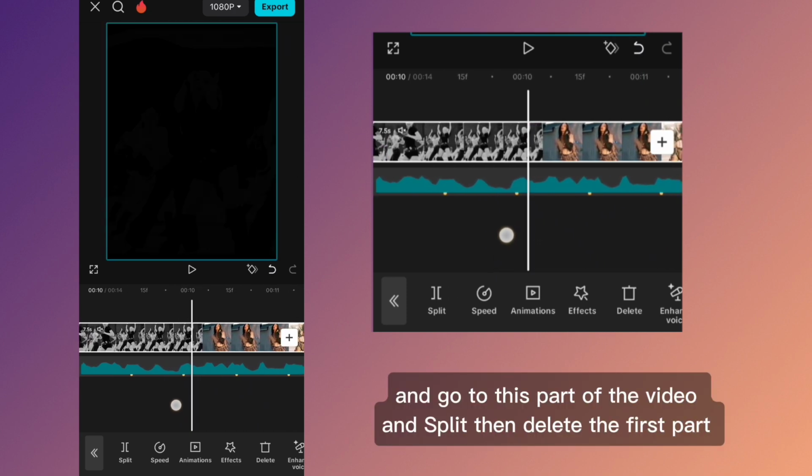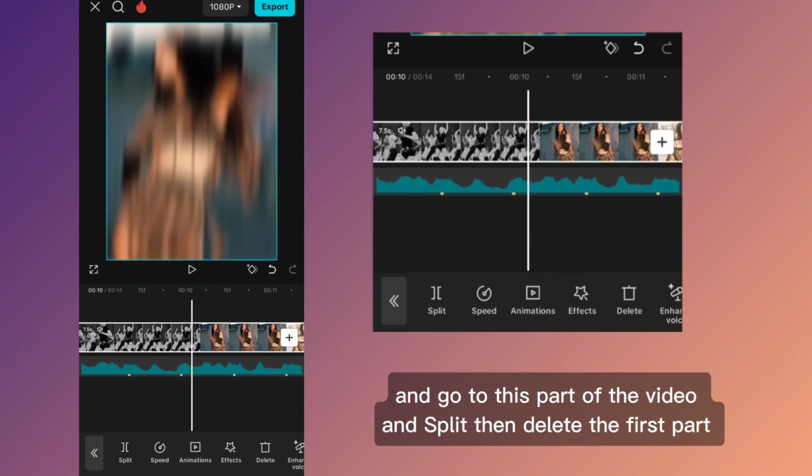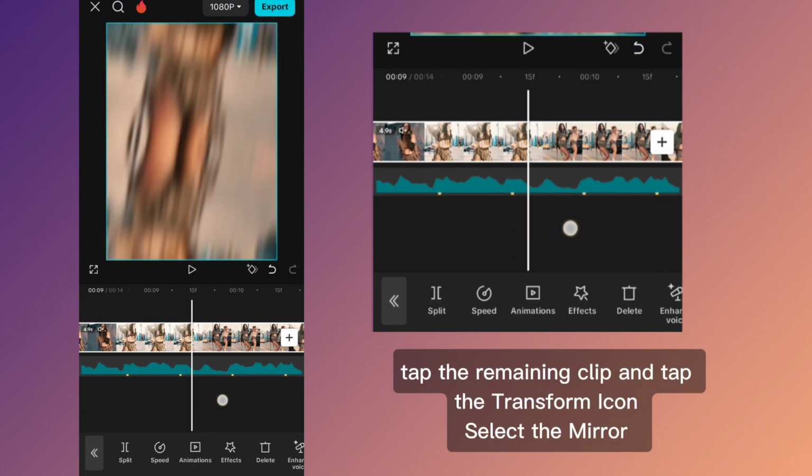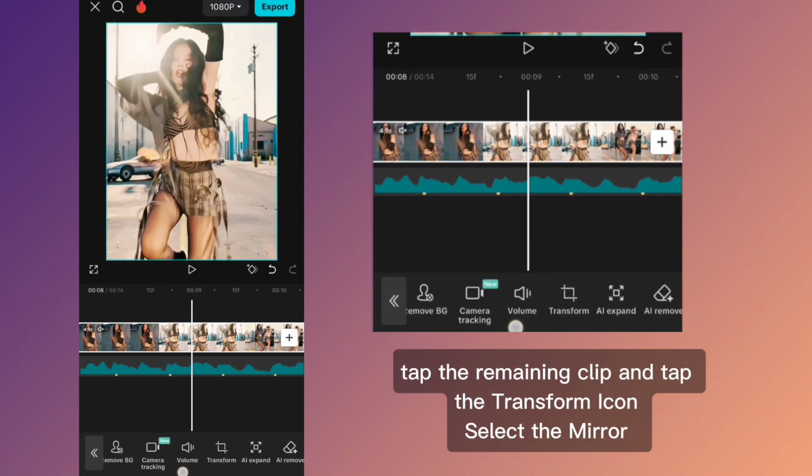And go to this part of the video, and split, then delete the first part. Tap the remaining clip, and tap the transform icon, select the mirror.